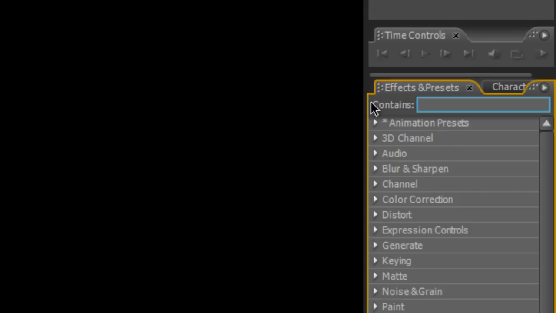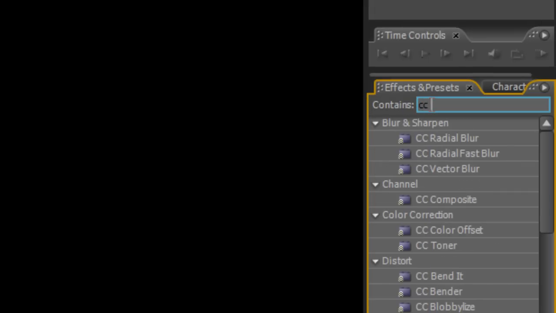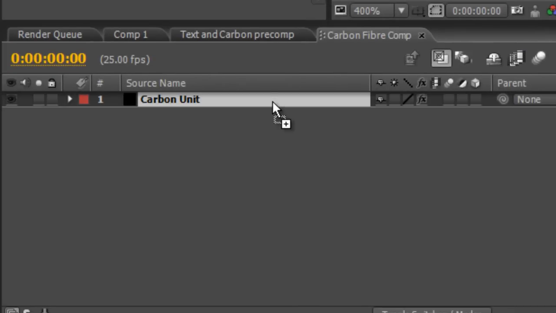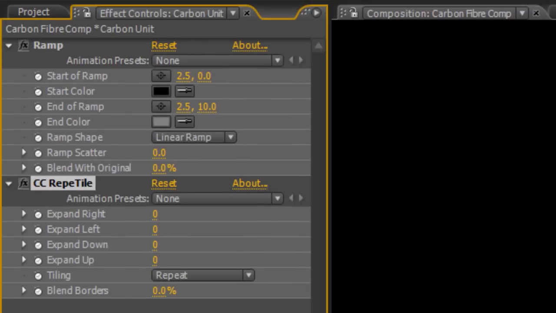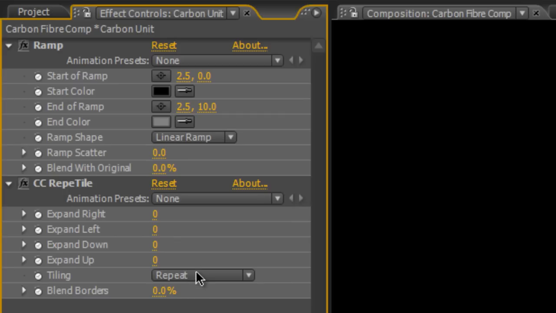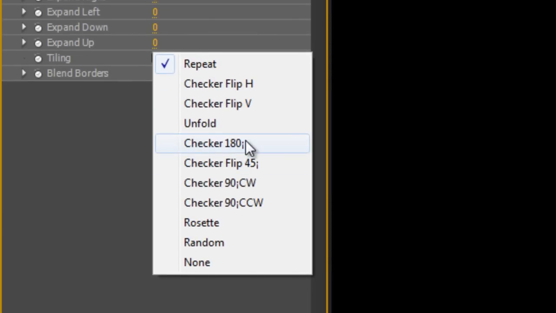Okay, so the next step is to go to your effects and presets panel again and type CC Repetile. And this is basically just an effect that lets you take an object and repeat it and tile it, as the name suggests. Once you've added the effect, go to your effect controls panel and just select checker 180.